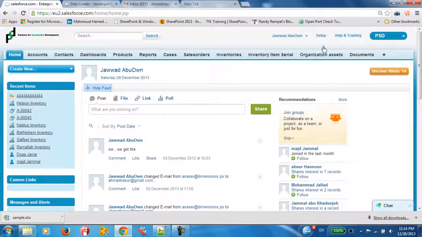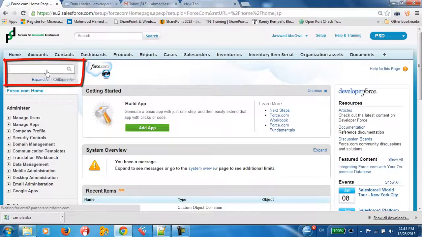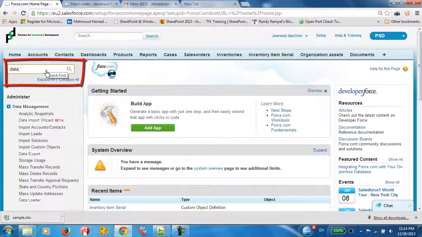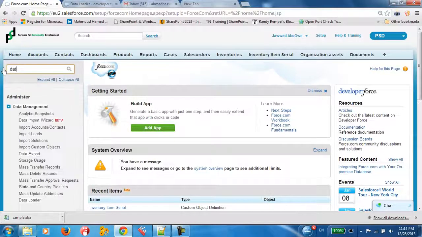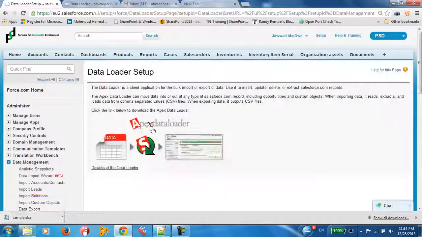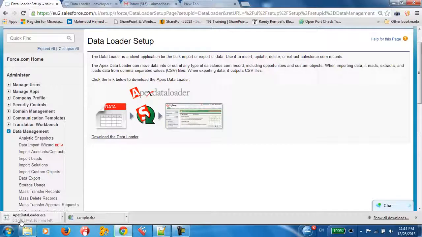You can install it by going to your Salesforce account, go to Setup, Quick Find, and type Data Loader, or you can just type data. All right, you can see here we have something called Data Loader, so just click on it, click on download the Data Loader. You should wait until the downloading is finished.